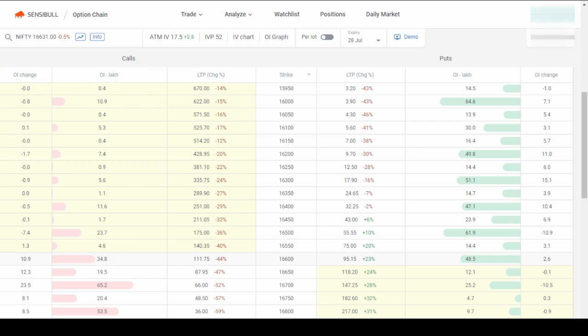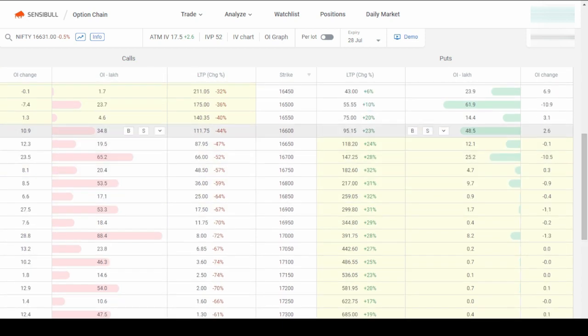Similarly, we can identify all the strike prices which are above 16,600 as in the money put options. Those strikes on the right hand side are marked in a yellow color.